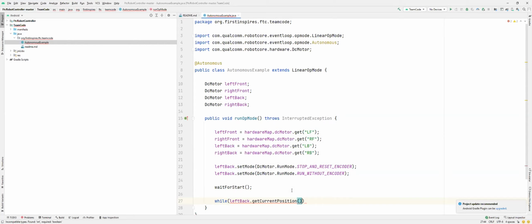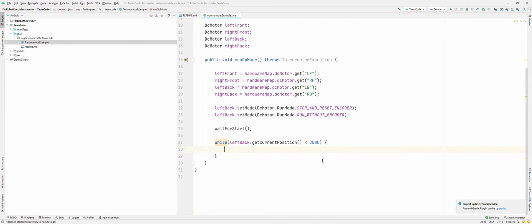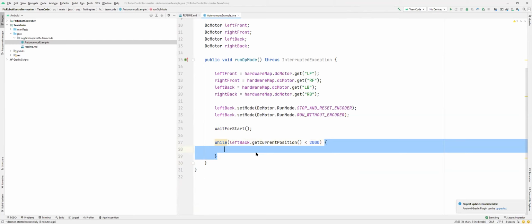And this is going to give us a number that goes up from 0 so that we know in general how far our robot has gone. And so in this case, we can pick a number somewhere around 2000 before we actually stop the robot. So this while is just saying that essentially, while the amount of encoder counts is less than 2000, then we're going to want to run some sort of actions inside of these brackets here. And so we'll start writing some of those actions here.